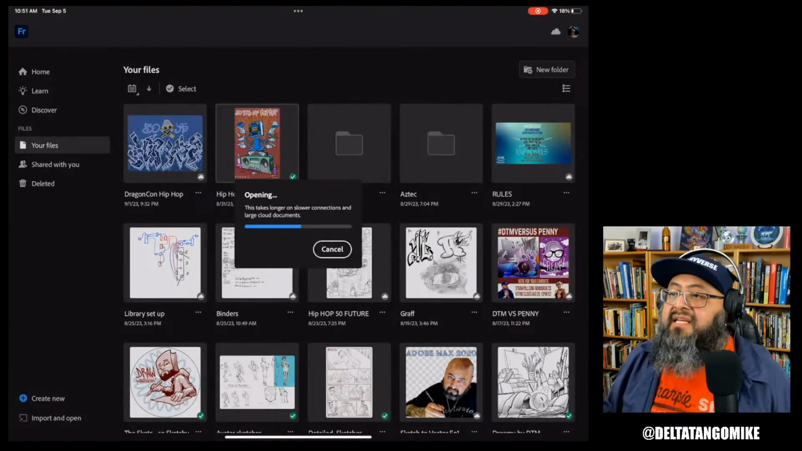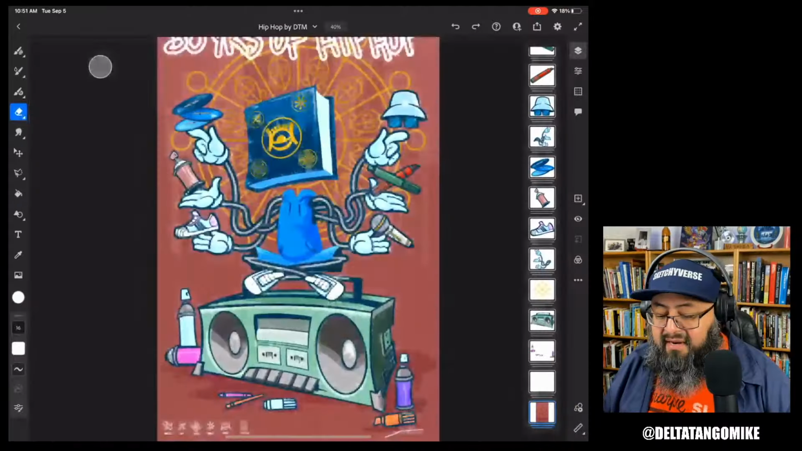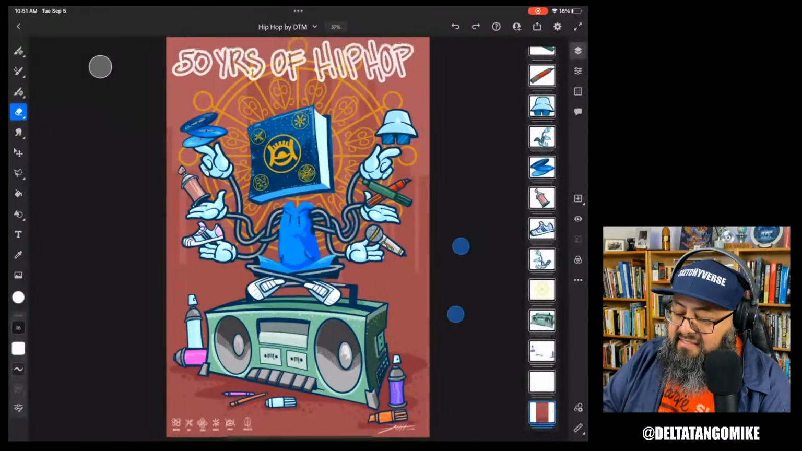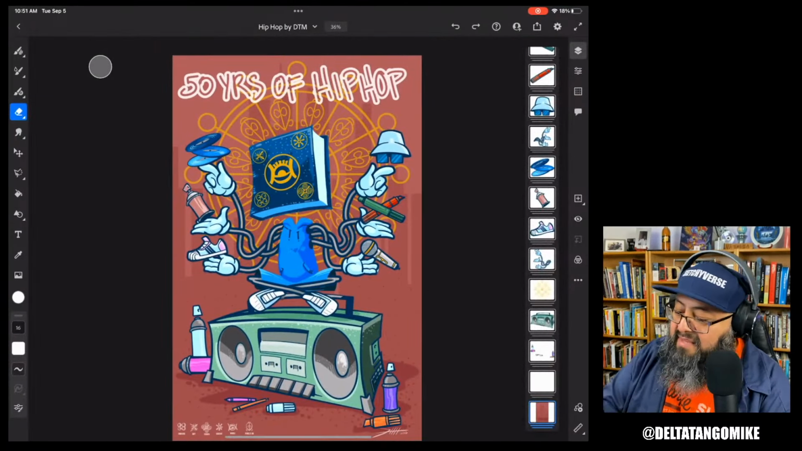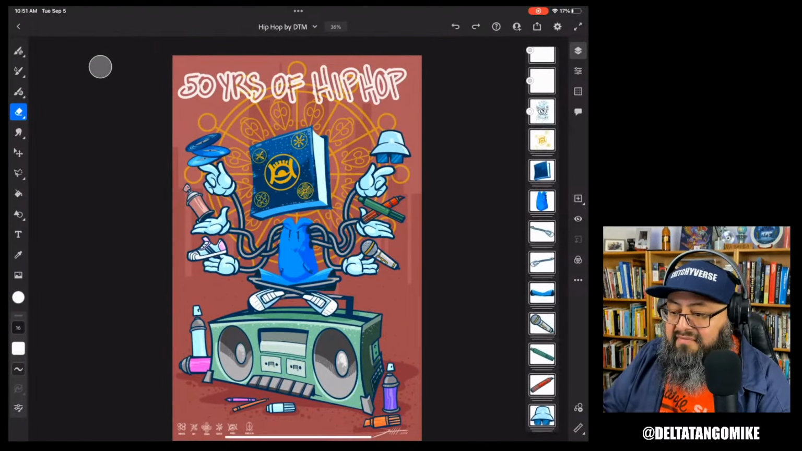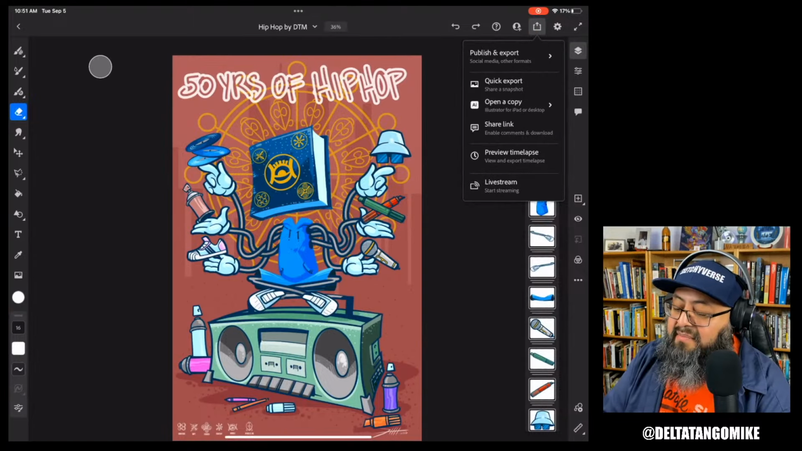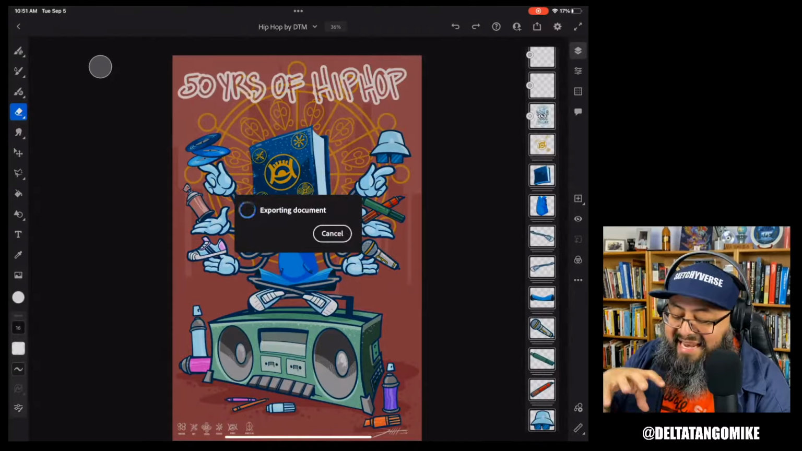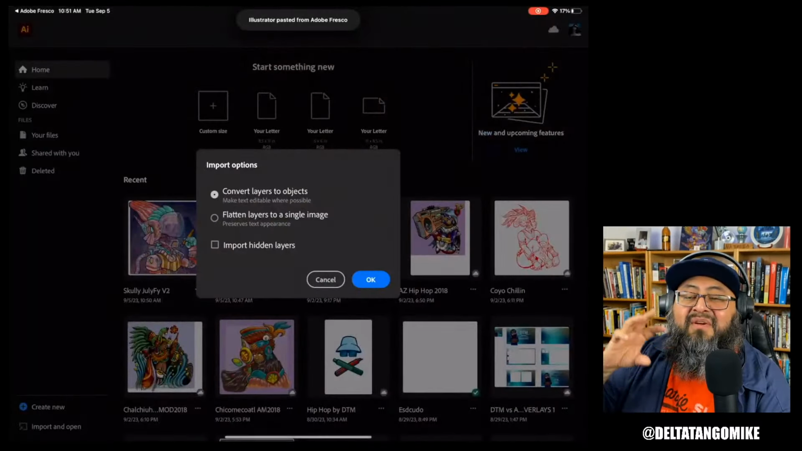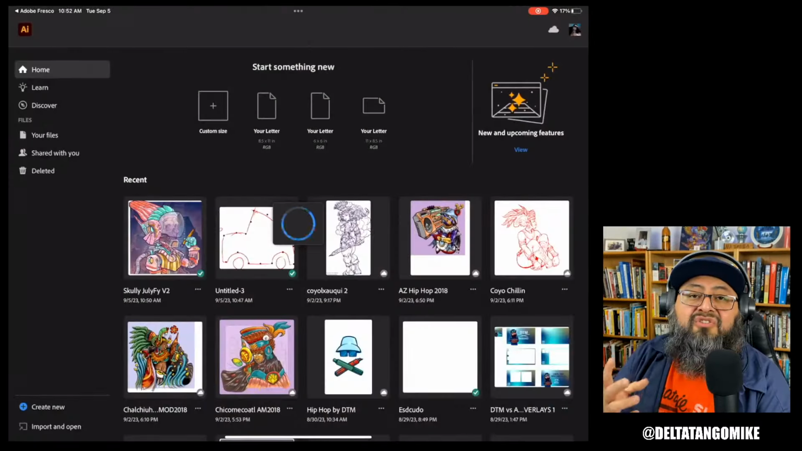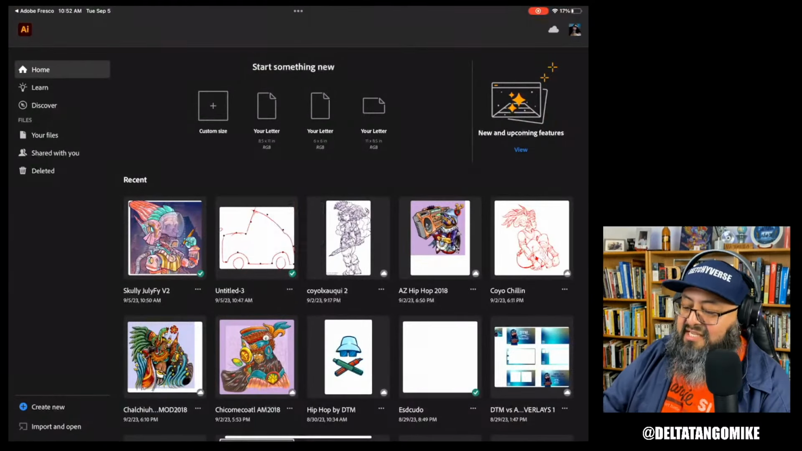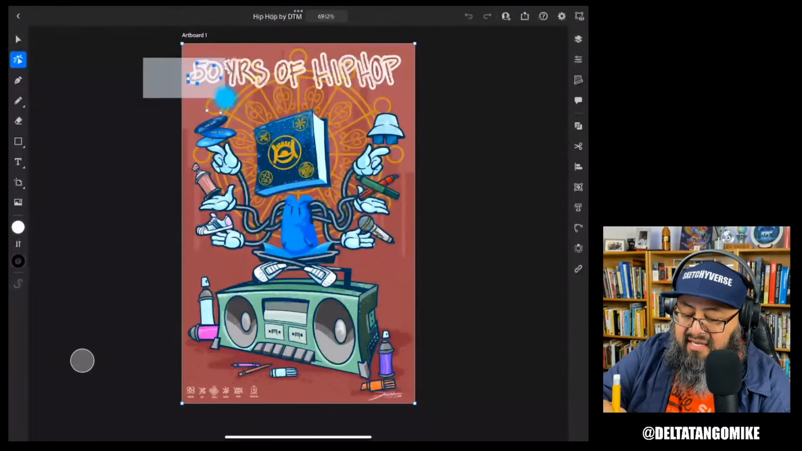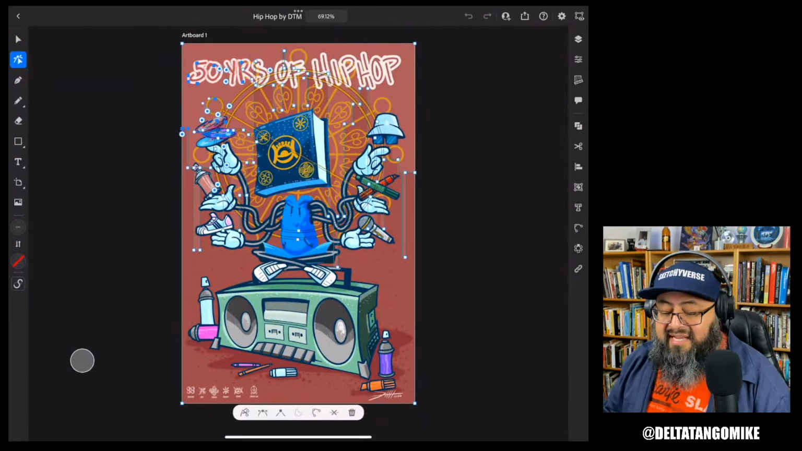So I just worked on this a week ago, part of the art battle competition with versus Art the Artist. And so there's my piece, 50 years of hip hop. You see all these layers in Adobe Fresco. I have a little button up here. I can click on it, open a copy, Illustrator on iPad, and it will export this document from Adobe Fresco to Adobe Illustrator. And check this out. Check it out. We are living. There it is. Look at all those anchor points.